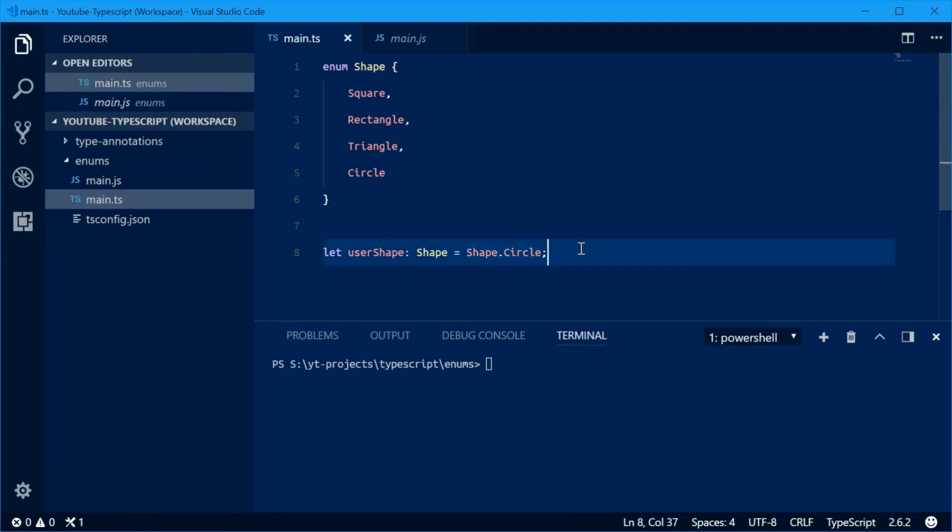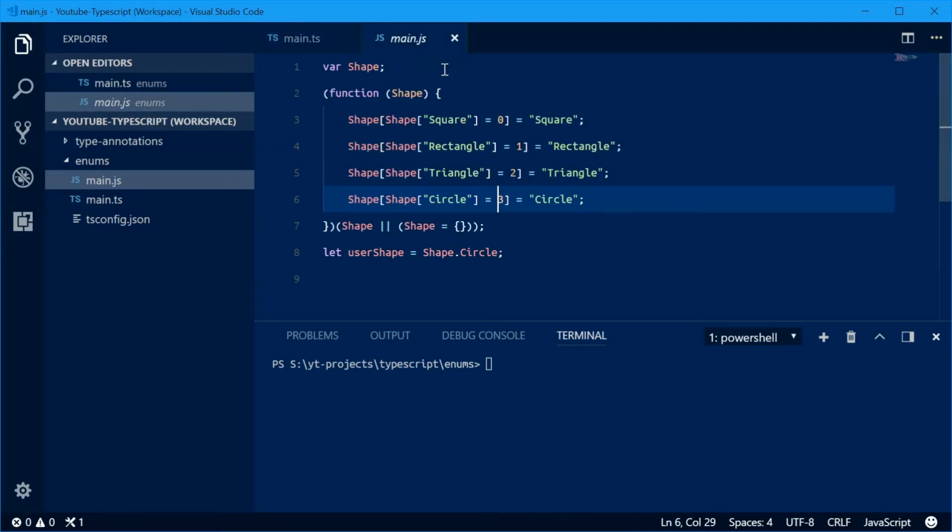Now, enums behind the scenes are actually just a sequence of numbers. So here, this is actually 0, that's 1, 2, and 3. So behind the scenes, that's how it goes. Inside the main.js output file, we can see that represented right there.